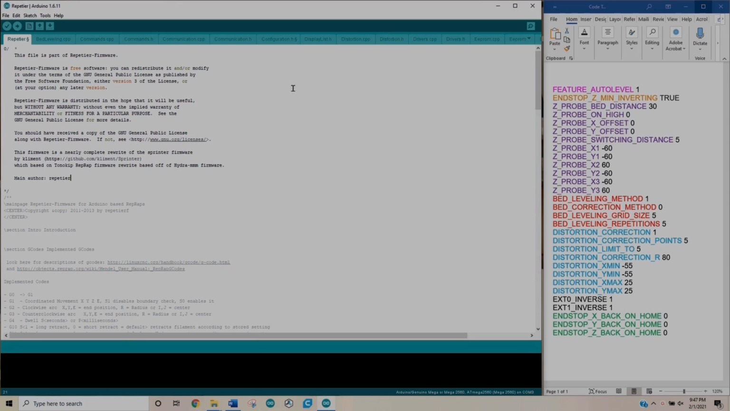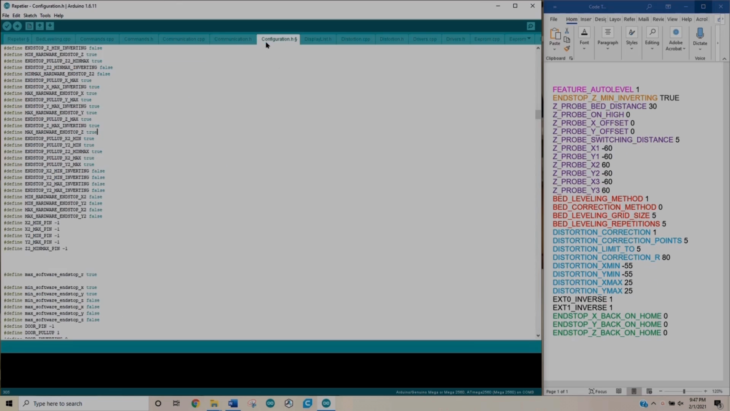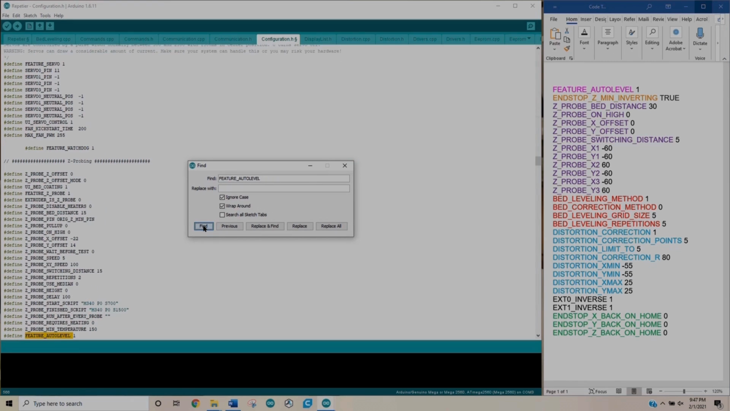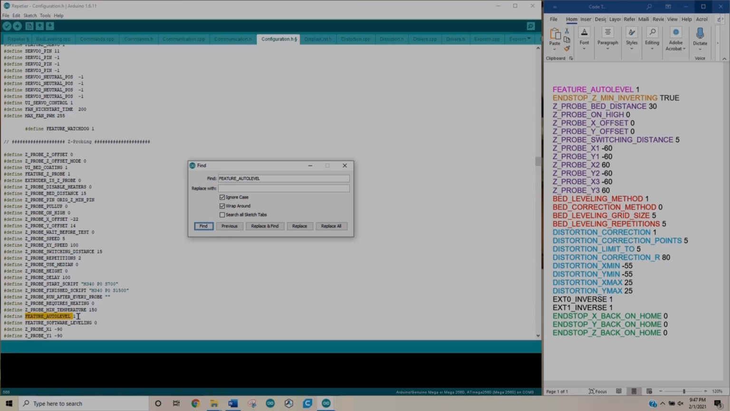I start by navigating to the Configuration.h page. I hold Ctrl and press F to bring up the text finder, and I'm going to copy and paste feature auto level. You want to make sure this is set to 1. This will enable the auto leveling feature.